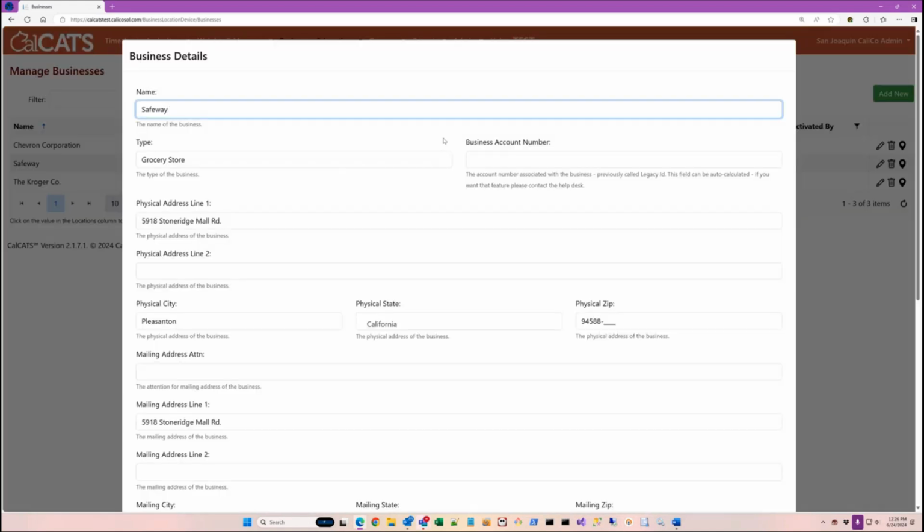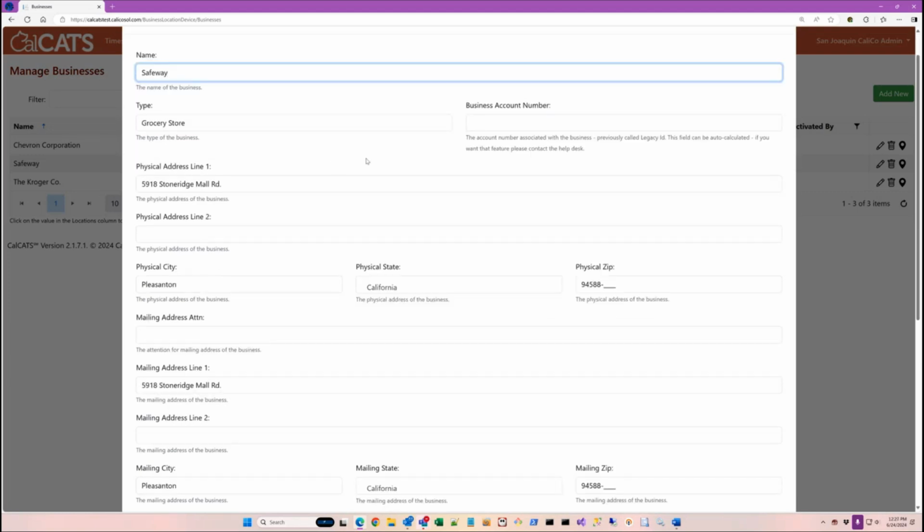Clicking the edit button shows me the data we track on businesses. Now on a business, everything on this form is optional. None of it's required except for a business name. And the name has to be unique. So we have lots of drop-down lists where you pick businesses and locations, and in order to differentiate them, we do require unique names.